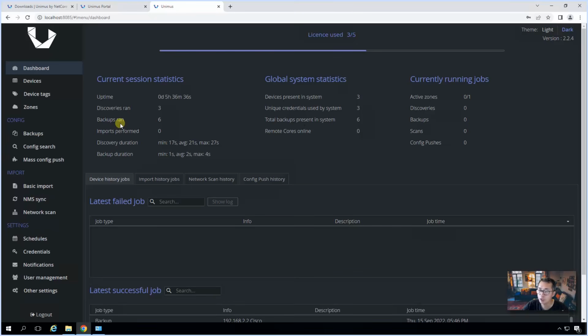The simplicity of this software is surprising. 5 minutes should be enough for you to install, configure, and start to scan your network and start to back up your configuration. Check it out.